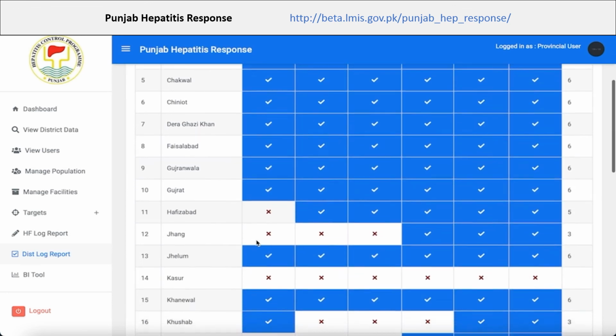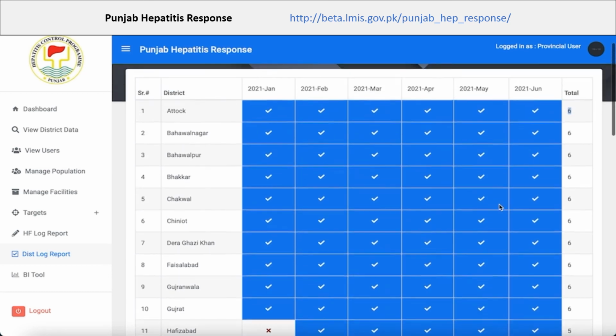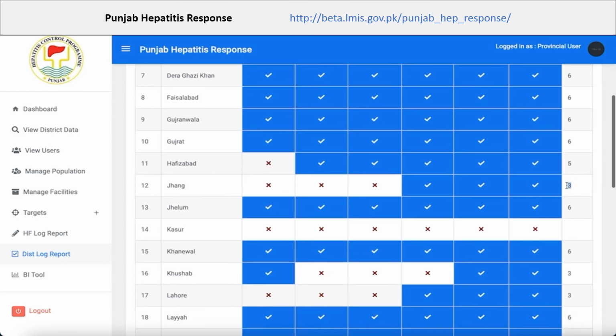And for example, if we can see Kasur, which hasn't updated any report, so it is 0. And Jhang, if we can see, they have done 3 from here. They have done April, May, and June, so the number is 3. So yes, that was all about Punjab Hepatitis Response Program.